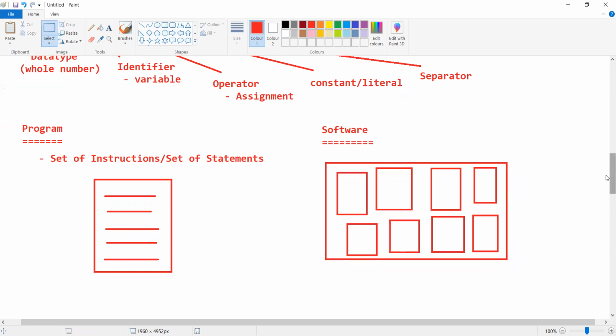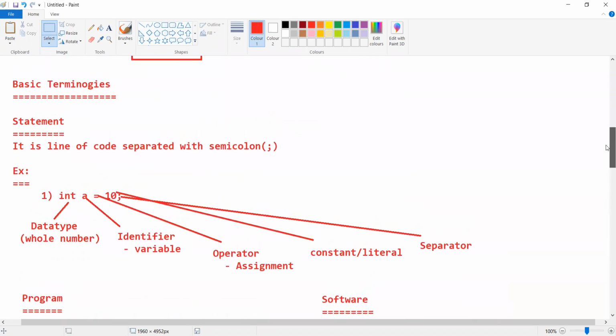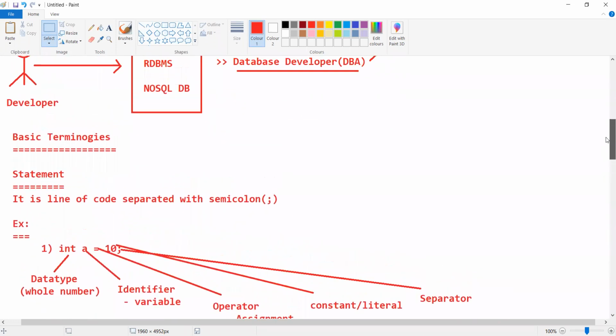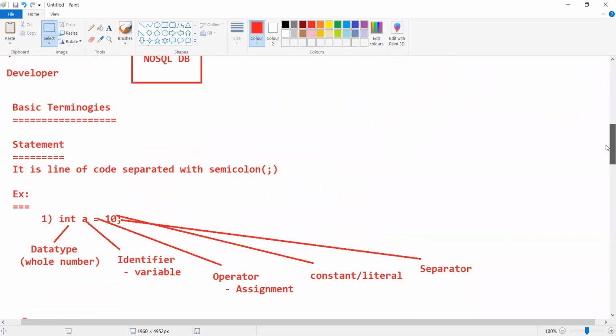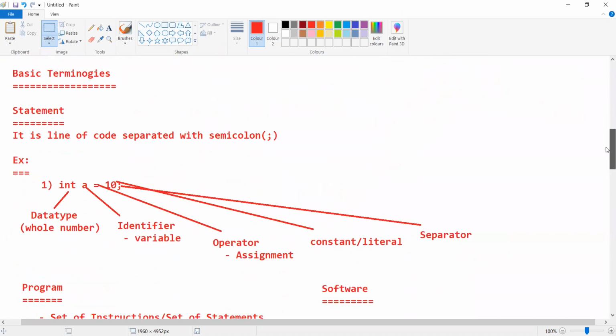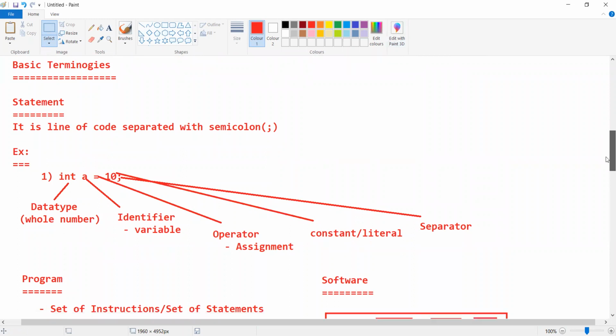Software means nothing but a collection of programs, guys. Simple as that. A program means nothing but a collection of statements or a set of instructions. A statement means nothing but a collection of words, or you can simply say it is a line of code separated by a semicolon. That's it. These are the three basic terminologies which we have covered today.